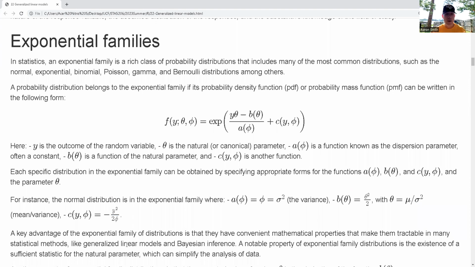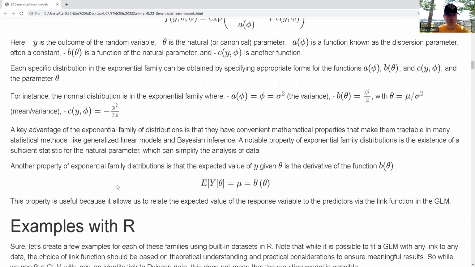A key advantage of the exponential family of distributions is that they have convenient mathematical properties that make them tractable in many situations, for example, generalized linear models and Bayesian inference. A notable property is the existence of a sufficient statistic for the natural parameter, which can simplify our analysis by a lot. Another property is that the expected value of y given theta is the derivative of b, which I mentioned earlier.